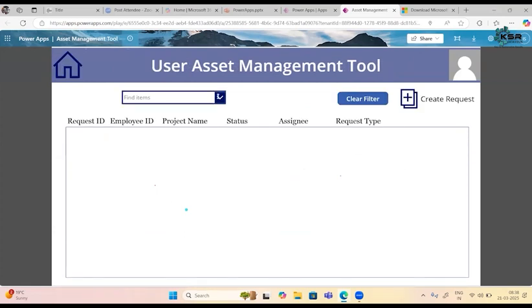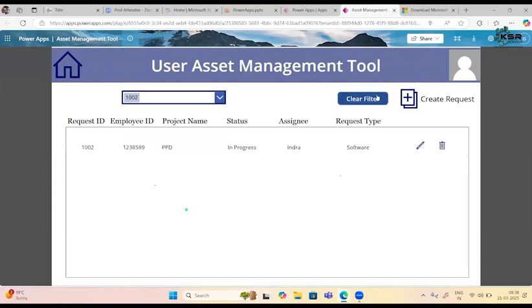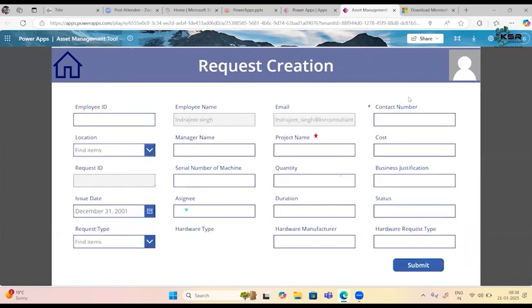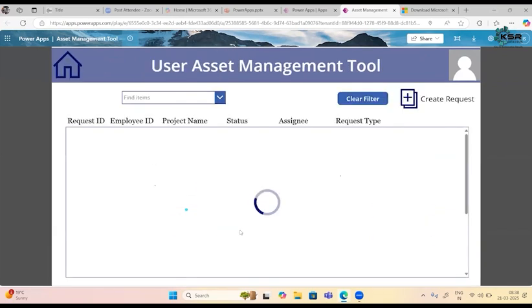In the user screen, you can do multiple things. If you want to do the filtering, you can do that. If you want to clear the filter, you can do that. If you want to create a request, you can do that. This is the create request page, and multiple logics are in place here. If you click on submit, the request will get created. If you want to go to the home page, it will take you back to the home page.